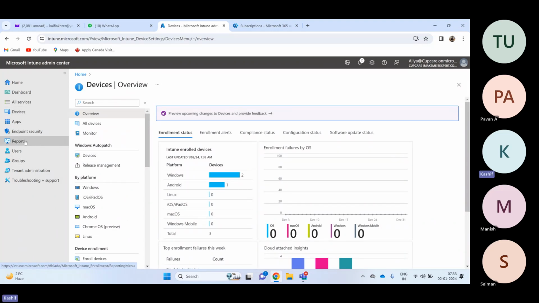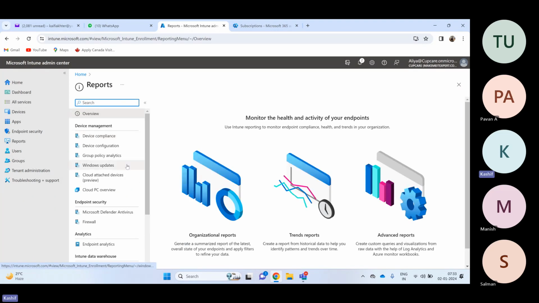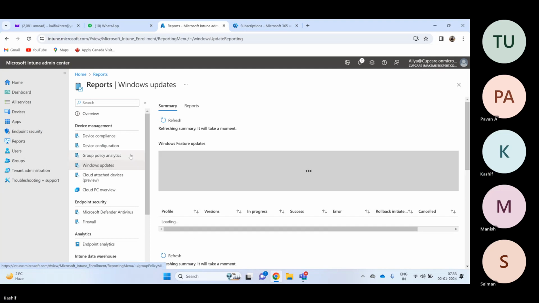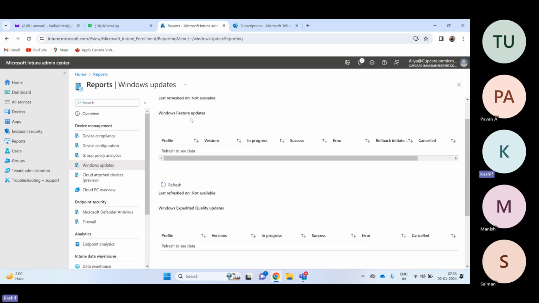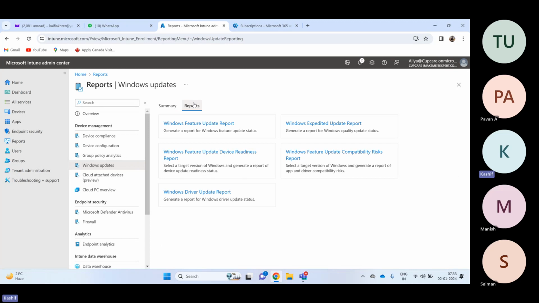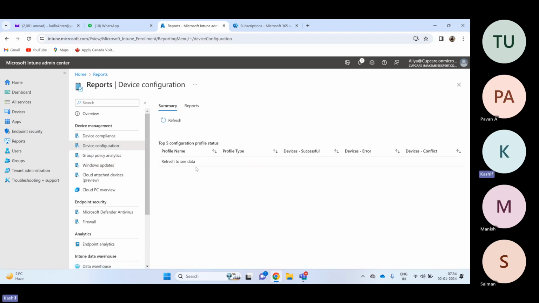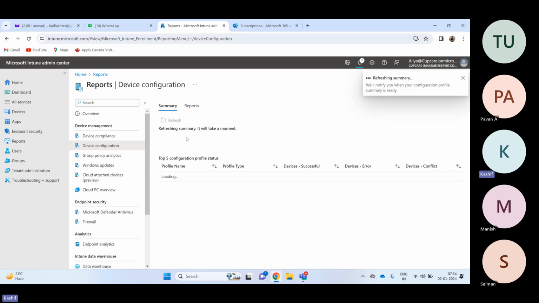Now, when you come to this report section, and then you go to Windows Update, and then you go to reports. So here you can get the report like Windows feature update report, Windows expedited update, Windows feature update device readiness. So this is the section wherein you will be able to see the reports. Okay. And device configuration report where the policies are getting applied.